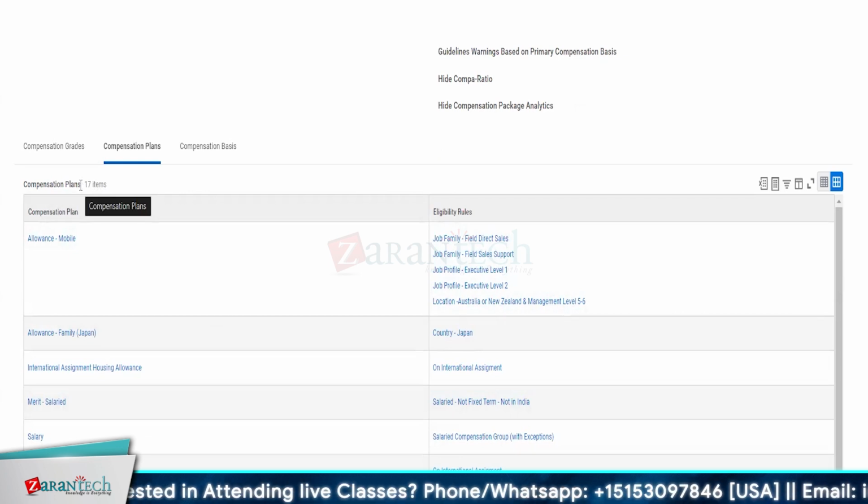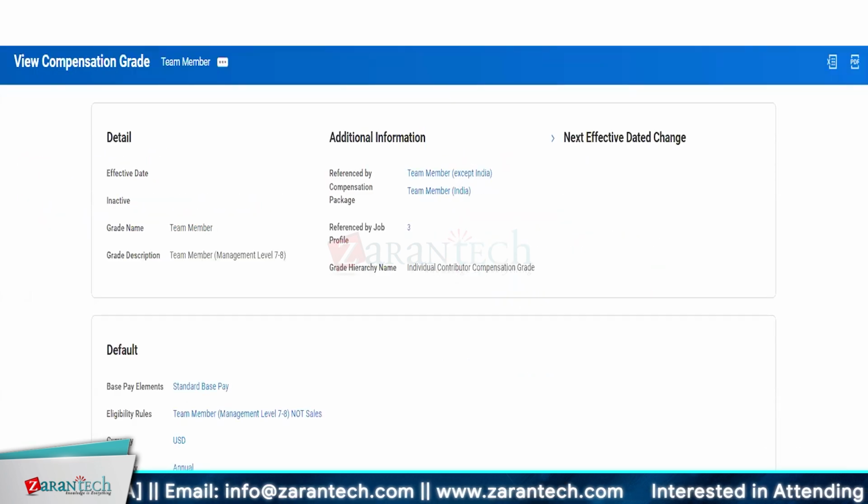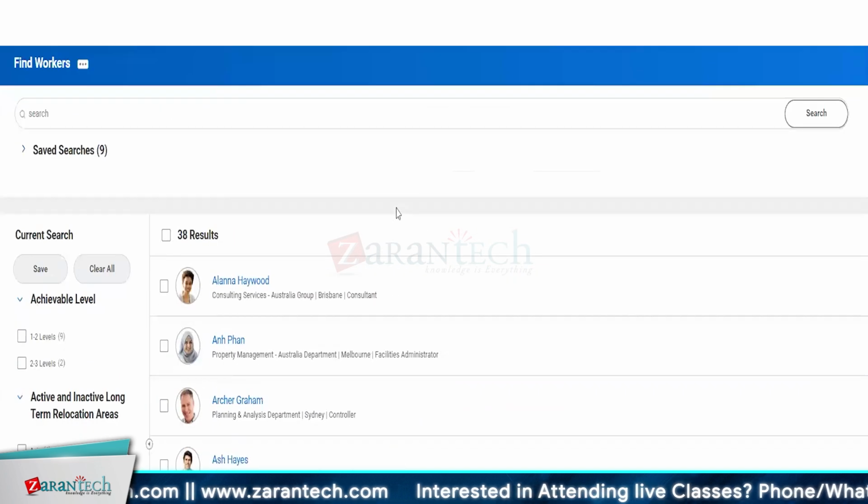When I say default, it means it will automatically assign the values to the employee, so that you don't have to manually select from the list of compensation plans. Similarly, in the comp basis, if you do not mention anything, the default Workday delivered comp basis, which is total base pay, will be assigned to the worker. If you are defining a custom compensation basis, then that custom compensation basis is what will be assigned to the worker. Let us go ahead and start hiring someone, and I'll show you how that works.